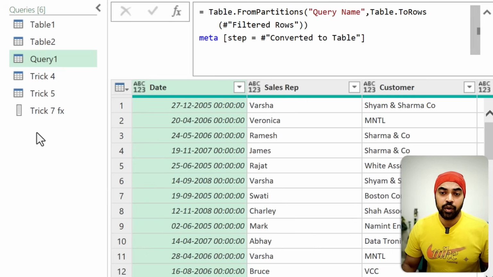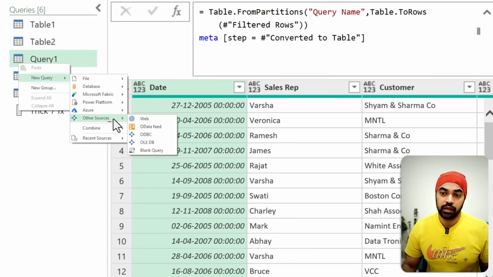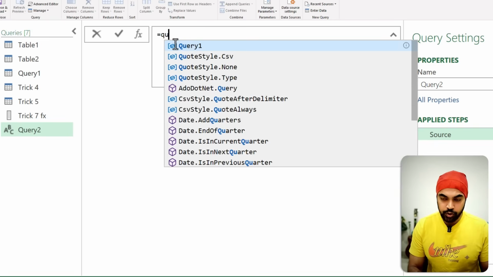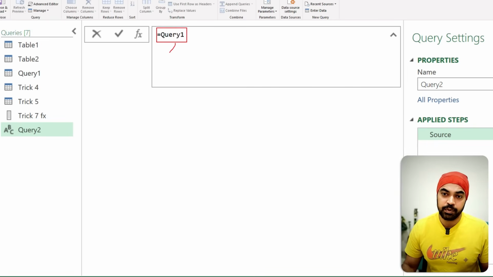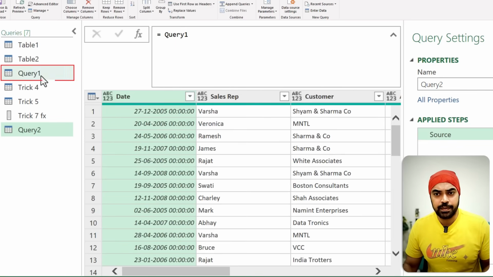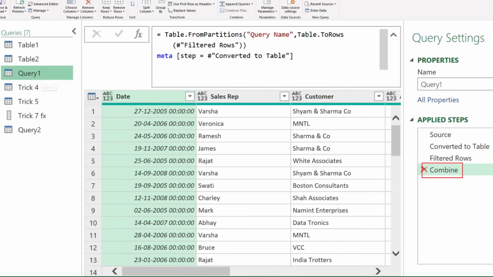That's it. Now I'm going to right click and make a new query. So other sources, and create a blank query. This is query number 2. Now, sure enough, when I say equals query number 1, which is this particular query, because I said you are going to see the last step, you obviously see the last step. So this particular step right here, which is combine, is the step that you see in query number 2, obviously.